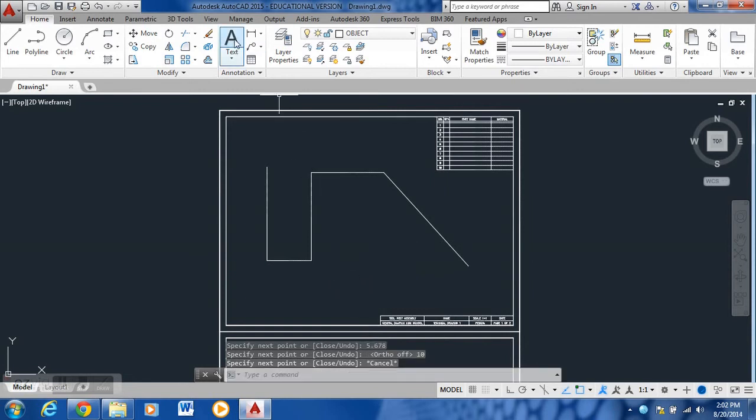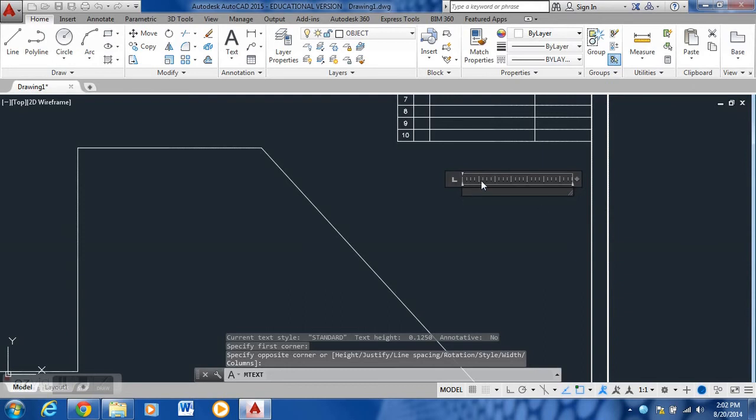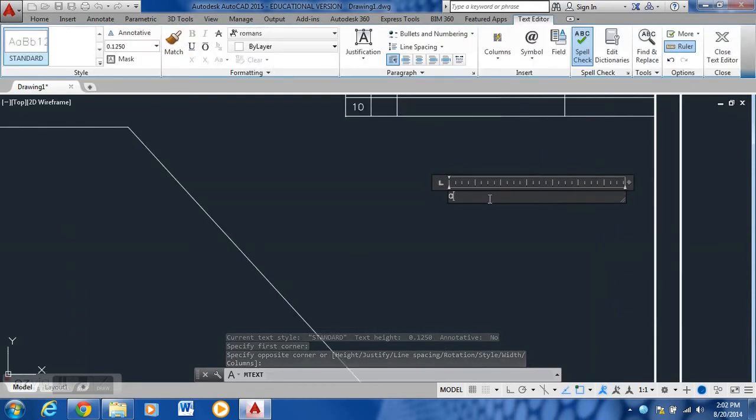So I'm going to pick my text command, and I'm going to make a nice little text window here. And I'm going to type in what those 3 coordinate systems are for you. The first one is called absolute coordinate systems. I'm going to do this in all caps, because hey, we always use caps in drawing. So there's absolute coordinate system.